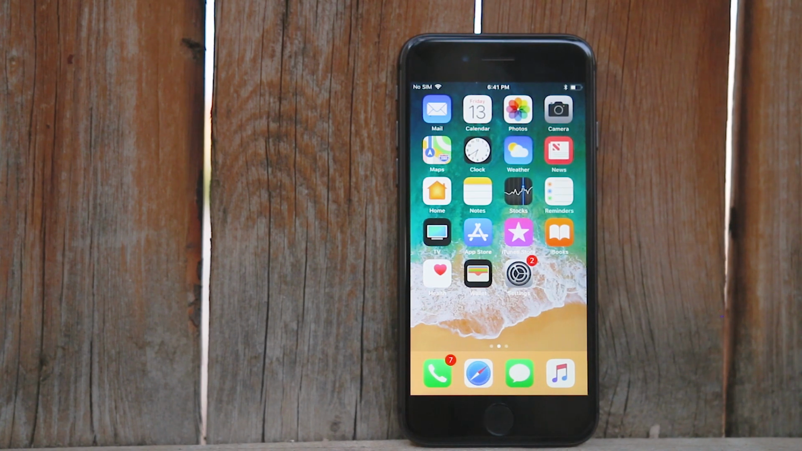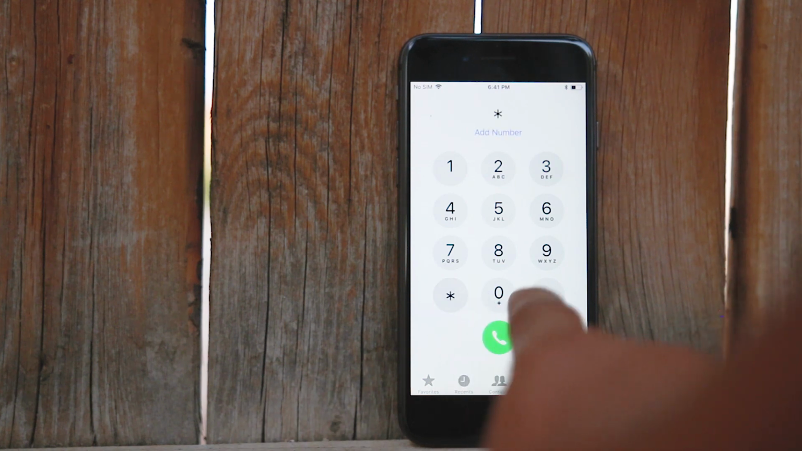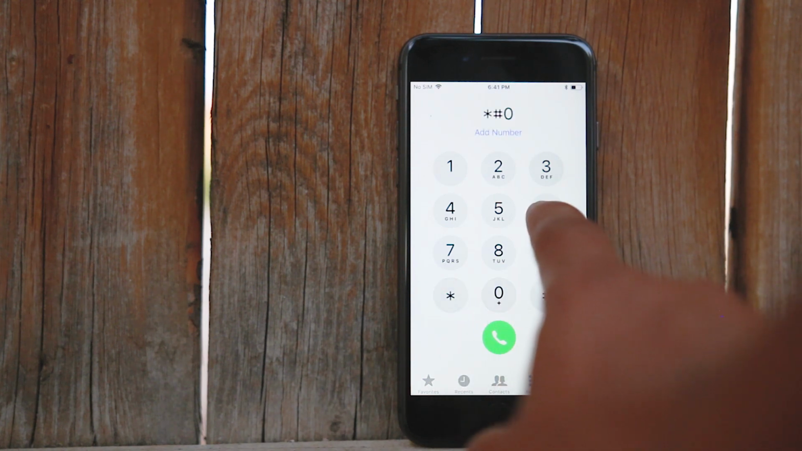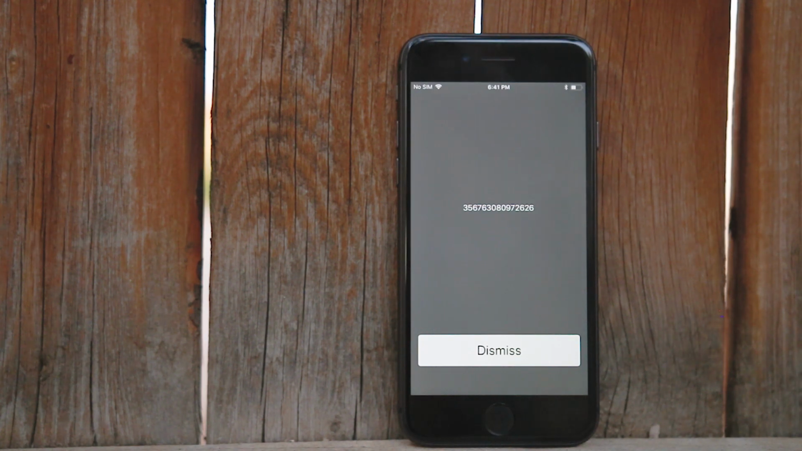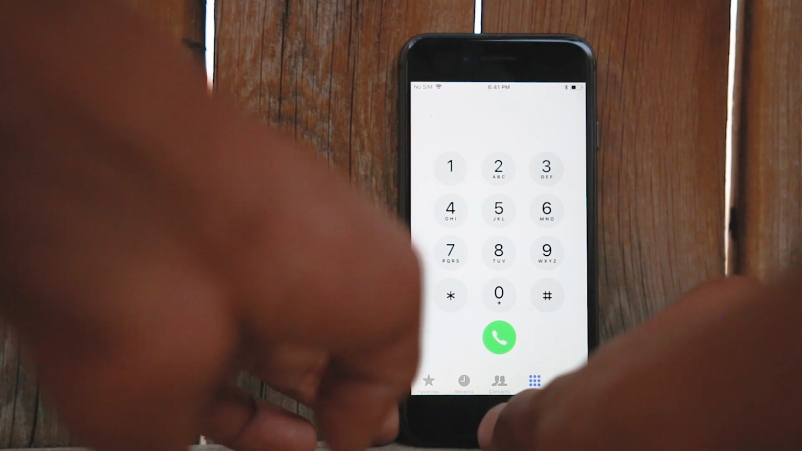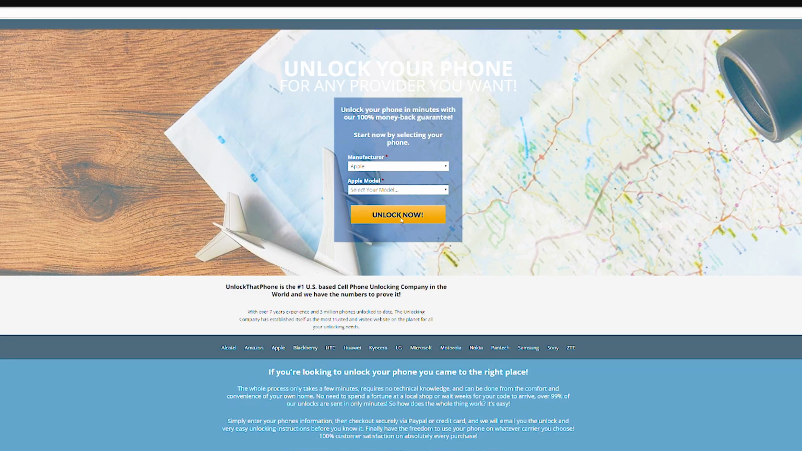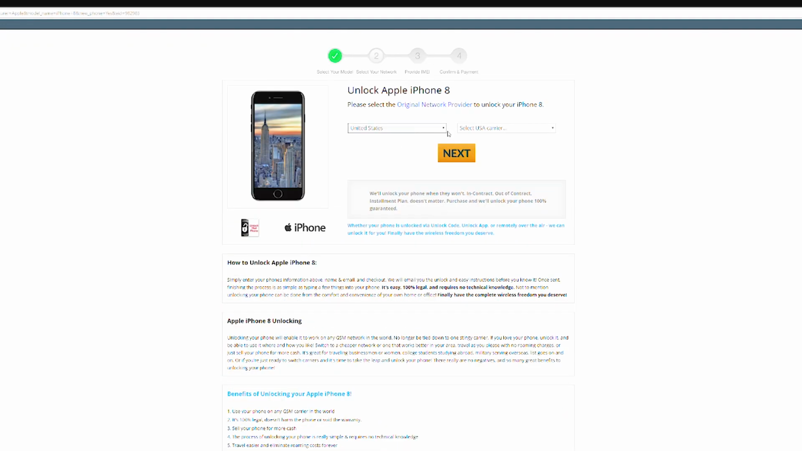So to get started, you need to know your IMEI number. You can do that by pressing *#06# in the dialer app. Then the IMEI number will pop up right on your screen. Note it down and head over to unlockthatphone.com. There, enter the manufacturer, the model, country, carrier it's currently locked to, the IMEI number, and an email address.